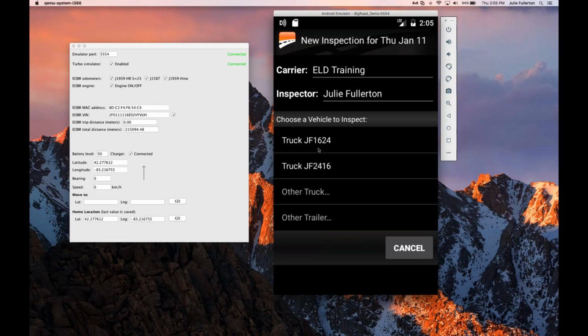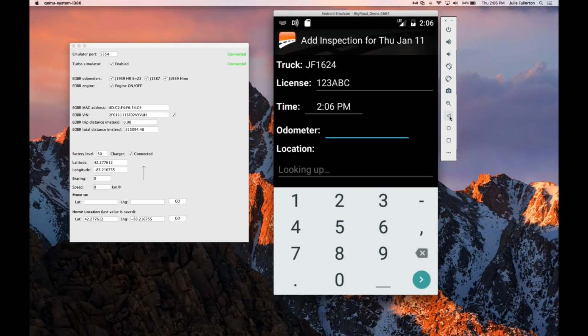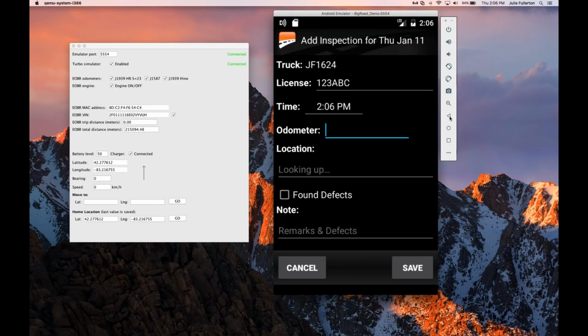At any other time, if your drivers are swapping out trucks or trailers throughout their day, they can come here and enter in any other trucks or other trailers as well. So once I click on my truck, you'll notice here a lot of this information will pull over for your drivers. So my truck number, my license plate number, a timestamp, odometer readings will pull over as well. My test environment just doesn't look like it's pulling them over right now. Also, location will pull over for your drivers.